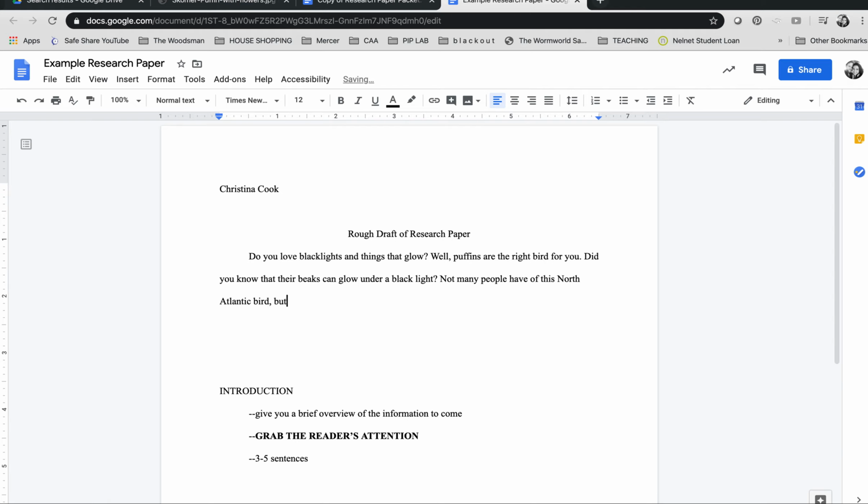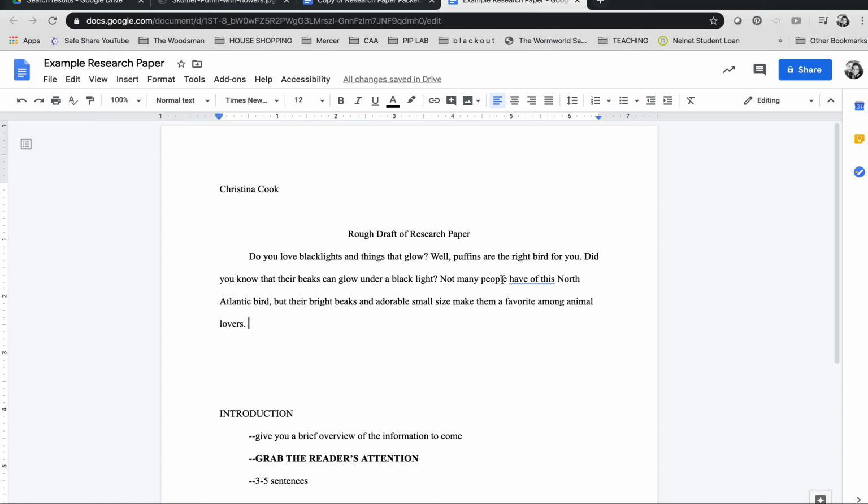But not many people have heard of this North Atlantic bird, but their bright beaks and adorable small size make them a favorite among animal lovers. All right, so I have kind of a preview. Excuse me, already I can see a little correction needs to happen. I'm previewing what's going to get into details later on.